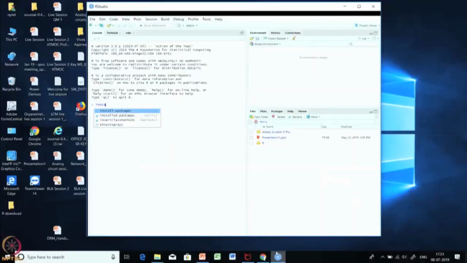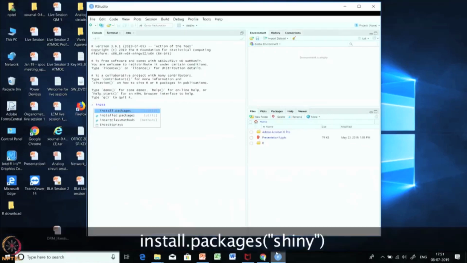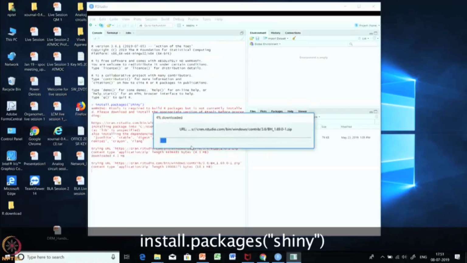For installing any package in R, we need to keep in mind that the basic code for installing is install.packages, and in inverted commas you need to give the name of the software. So, let us try to install Shiny first. As you can see, after just writing install, it is coming in the drop down menu. From here you can choose install.packages, and in inverted commas you can write Shiny and click enter. As you can see, after clicking enter, it has started downloading the package for Shiny.